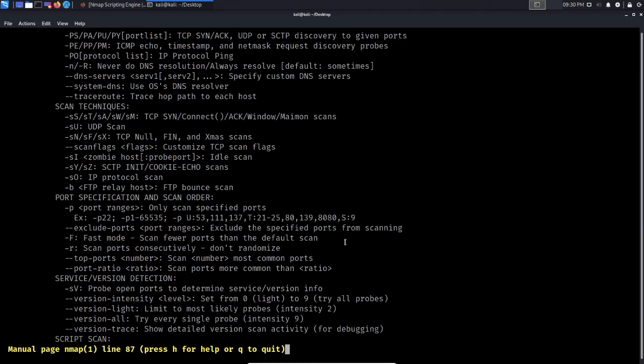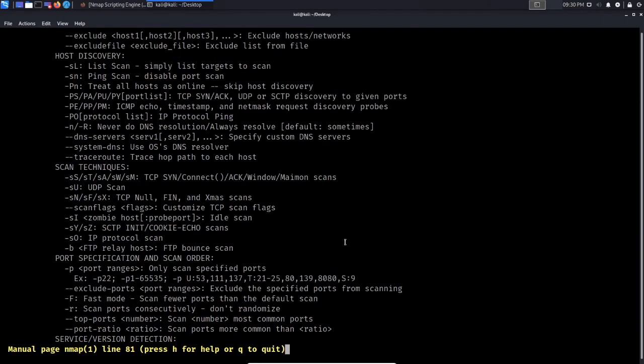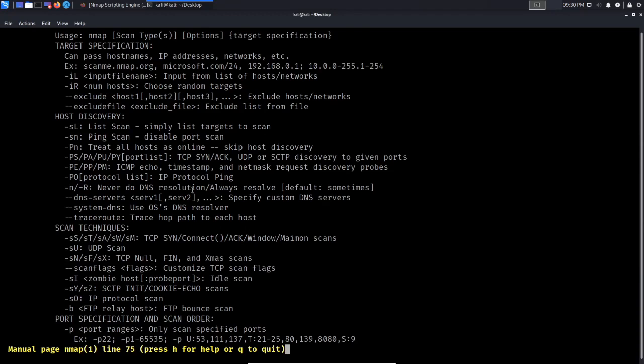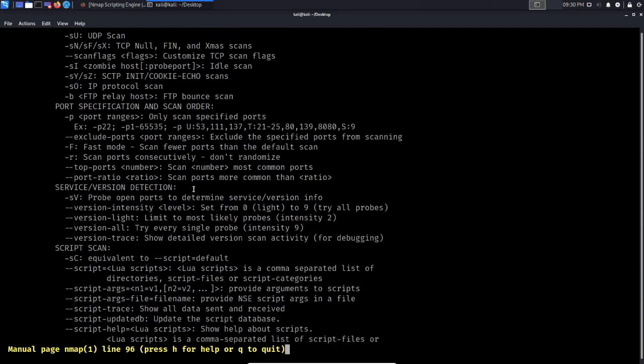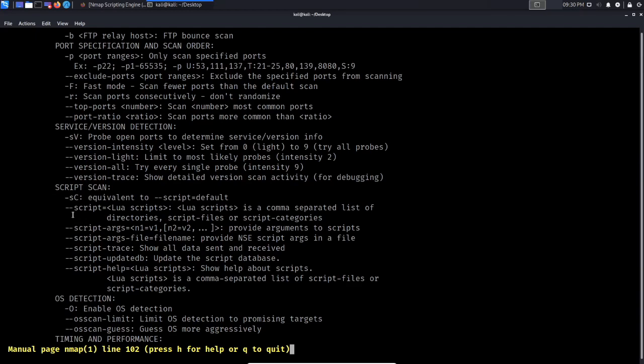So if we take a look at, we've already taken a look at host discovery to a certain extent, and we're going to be taking a look at the script scan. So there we are. You can see that we have the -sC option. So that is minus lowercase s and uppercase C. This will use the default Nmap scripts within the default Nmap script directory.